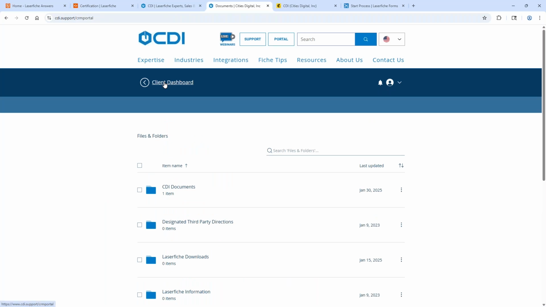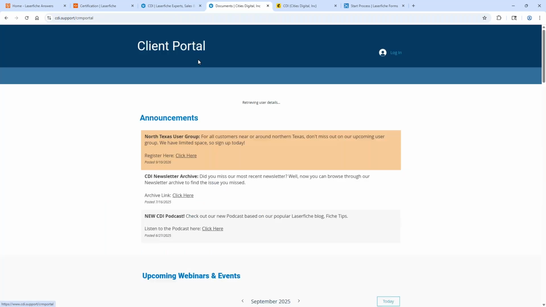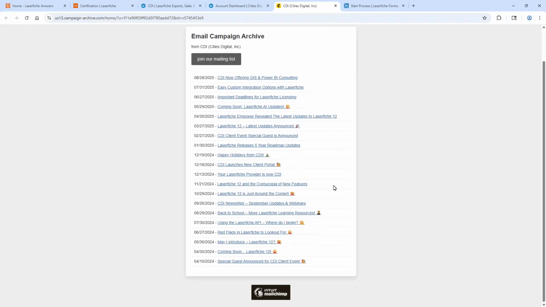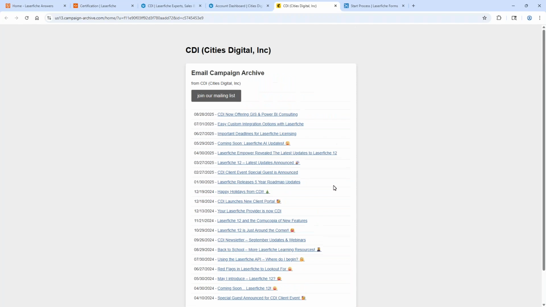Go back to the client dashboard and you can access other items. I had provided a link to those newsletters and announcements. So these are different newsletters which were emailed out, and they have links to different articles or information. So really handy, and it's a nice archive to see what we've sent out in the last few months.